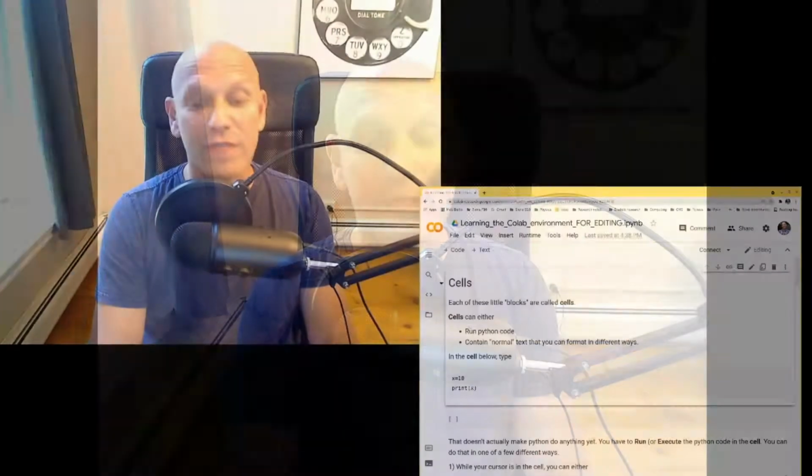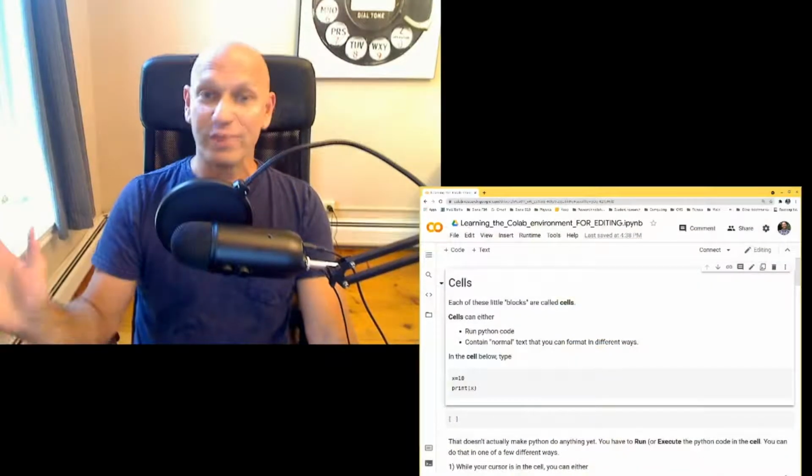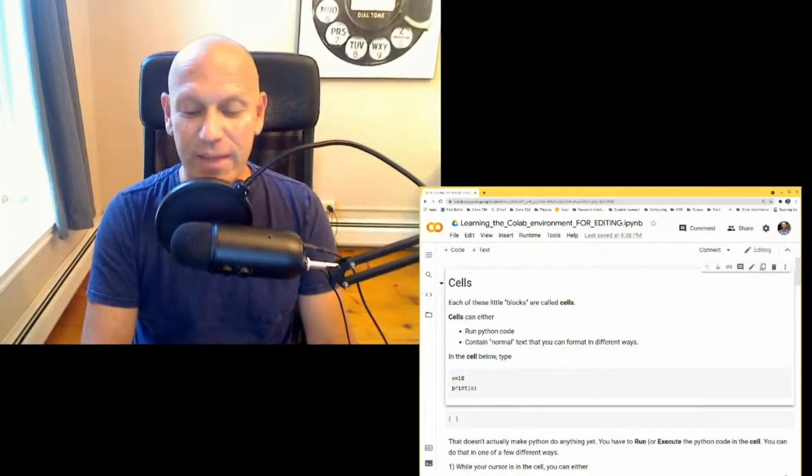how to open up the Google Colab notebooks, as well as some of the very, very basics of how to interact with them. If you've never opened one before, that's totally fine. This is the starting place for that.